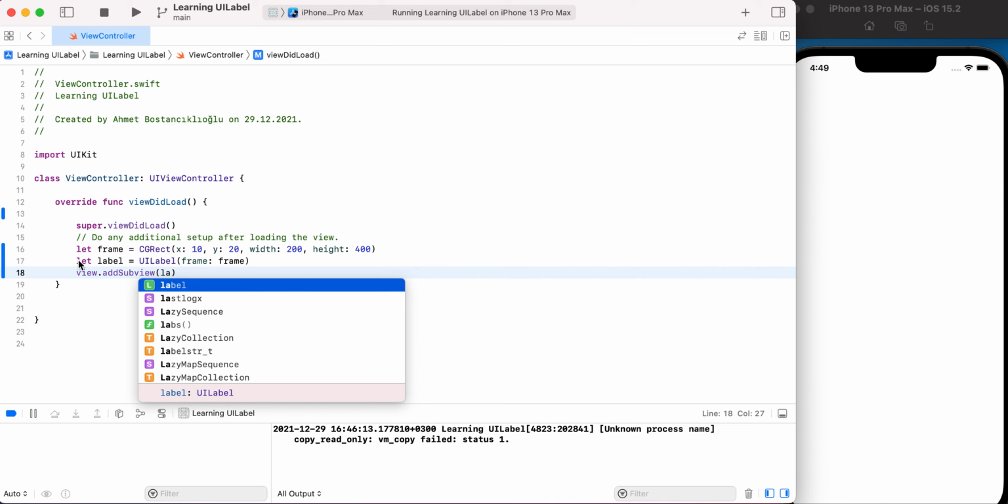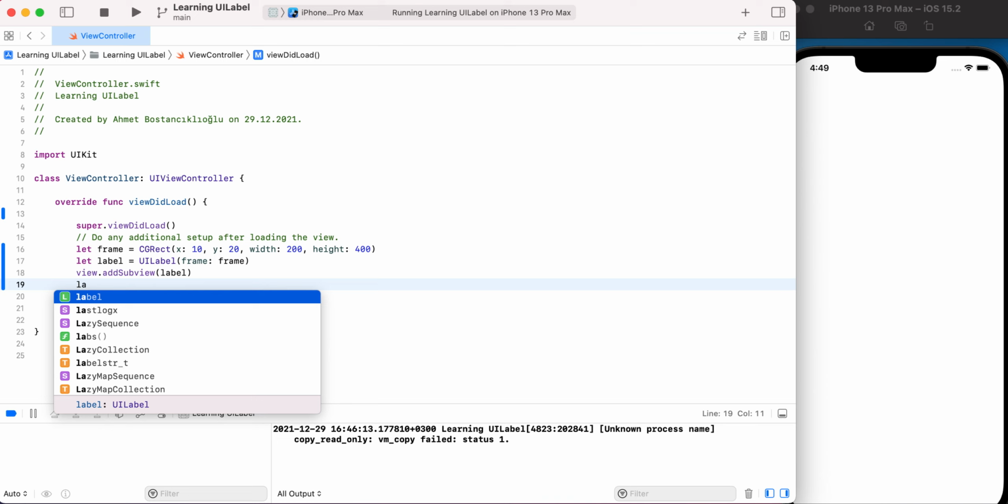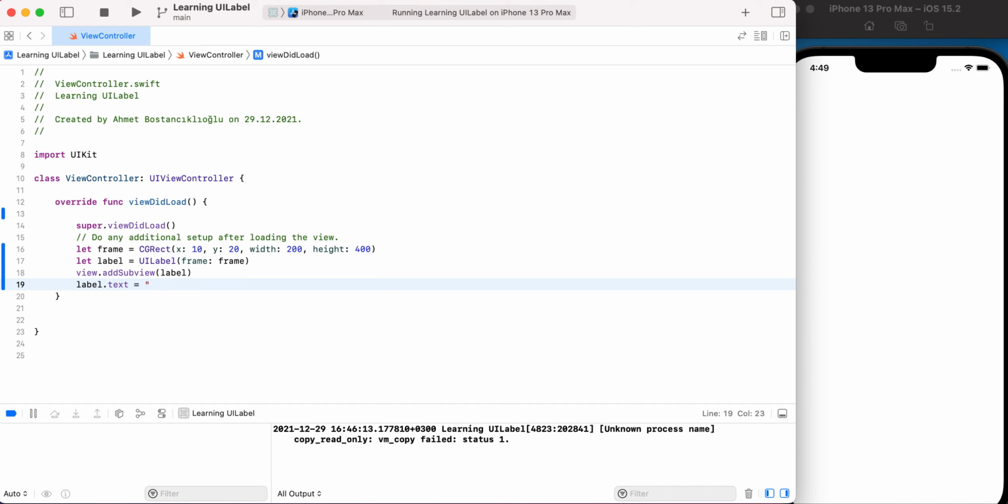First we created a frame, and then we added the label as a subview, and we continue our writing. Let's write a text to see on our mobile simulator screen. label.text equals, let's start with a simple sentence: Welcome to my channel, everyone.